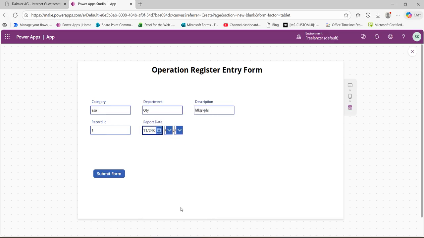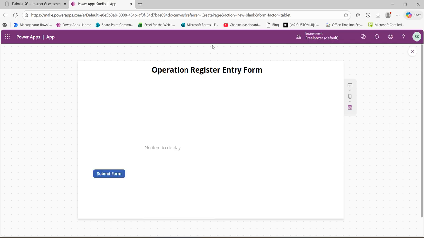Submit the form. So I click on submit form. You can see on the top something is running, so it's doing some operations. It's closed. No items to display. It has submitted, but we have to reset it later. So I believe it's successfully submitted. Close this.